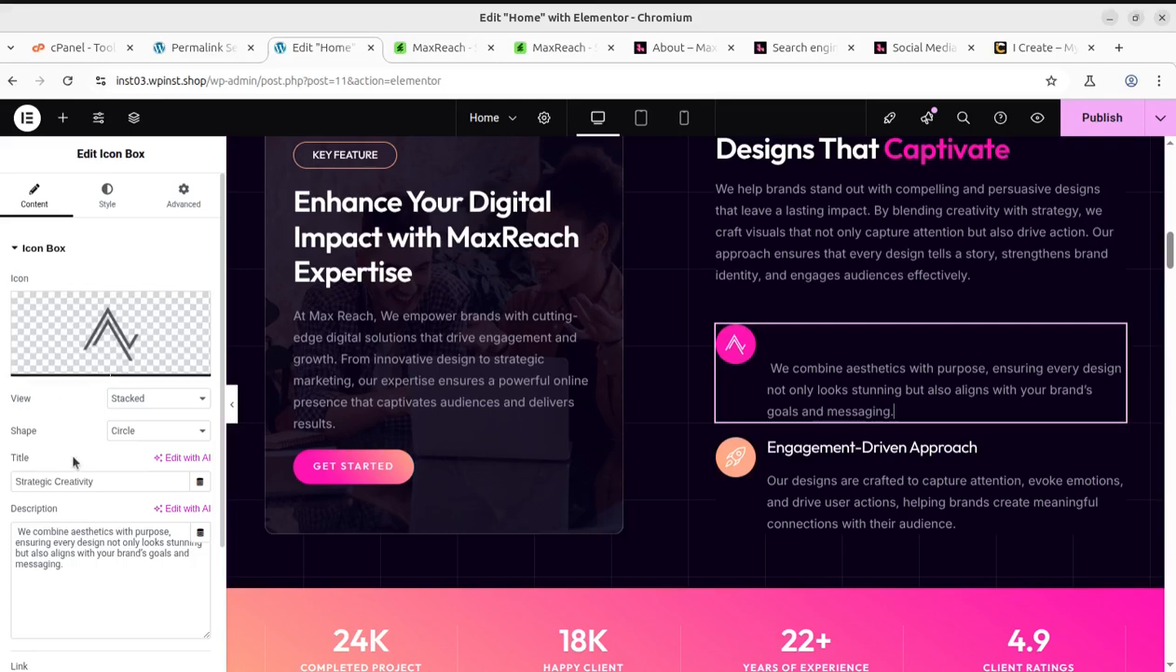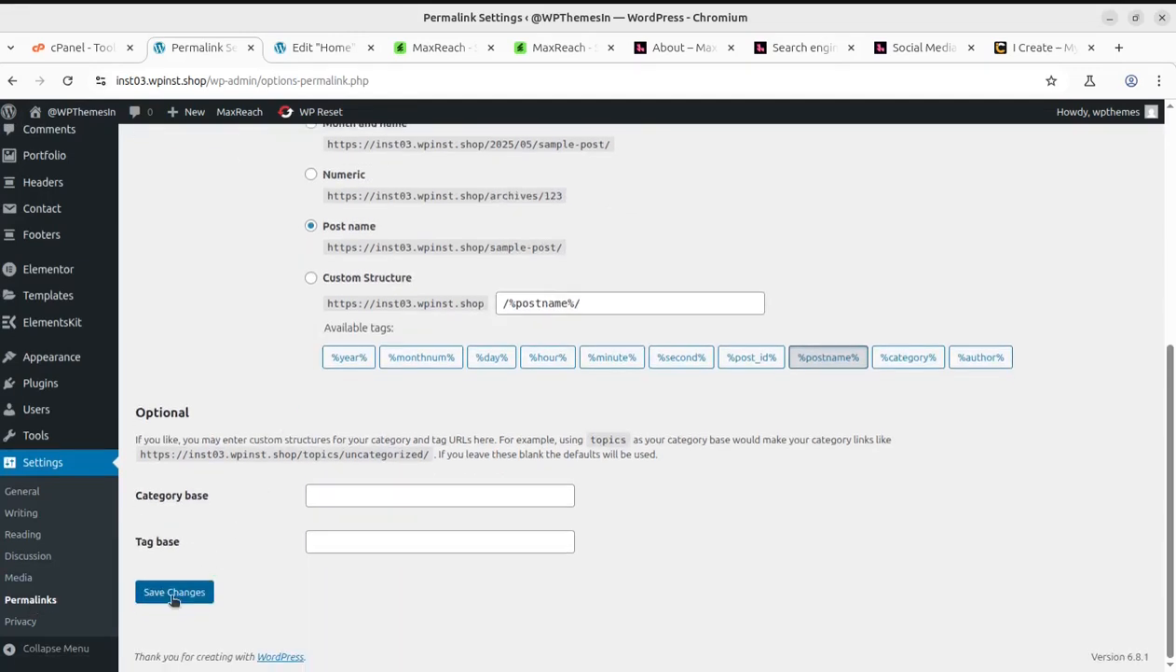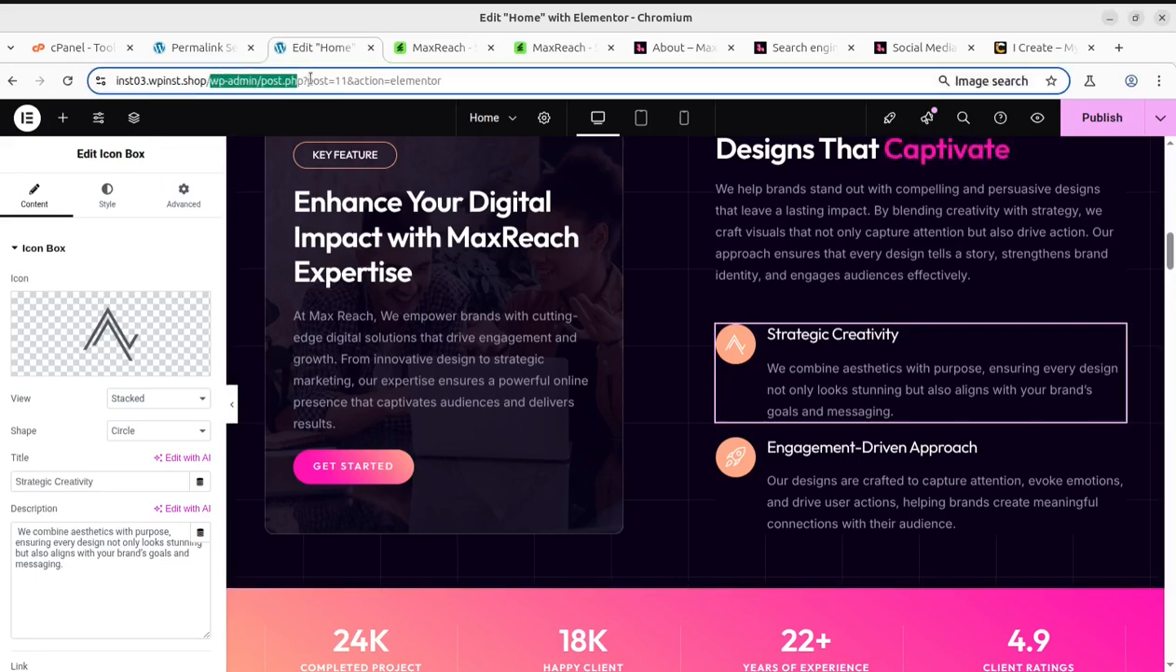In case the widget loading is not working somehow for you, you can generate the htaccess by clicking on the permalink. Here is the permalink, select post name and hit save changes. This will generate the new htaccess and the widgets of Elementor will start loading. This is a simple fix in case you are facing any trouble in terms of widget loading.